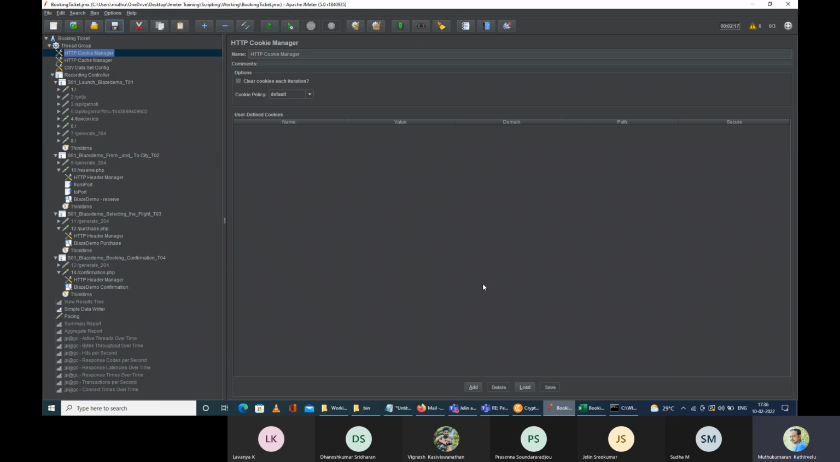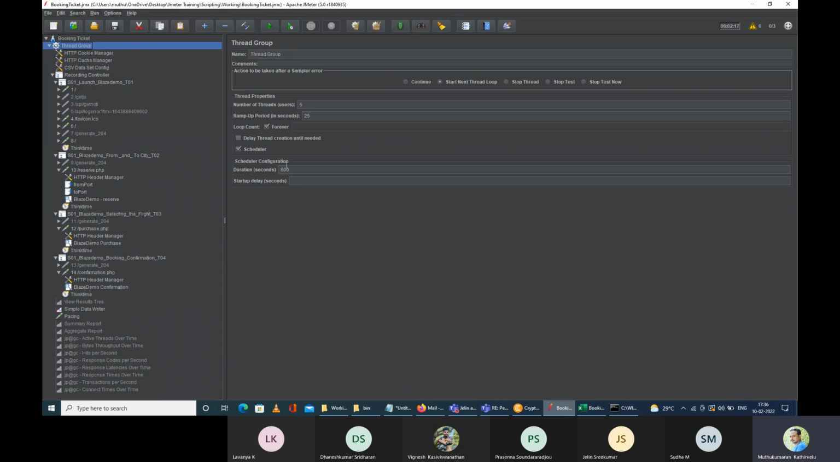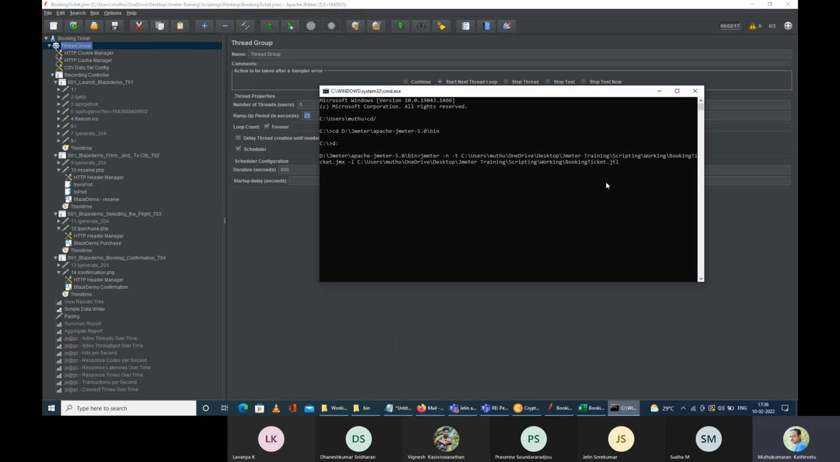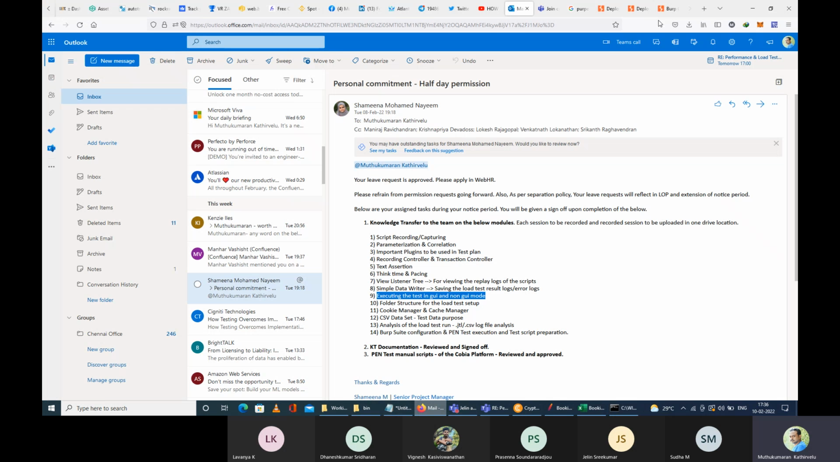So now we'll run the test for 10 minutes. Here you can see that I have given 600 seconds. The test will run for 600 seconds, which is 10 minutes, with 5 users. Ramp up is 25. So now I'll just trigger the test. Here I've told what the purpose is: -n is for executing the test in non-GUI mode. T is for, just a minute, I'll tell you.